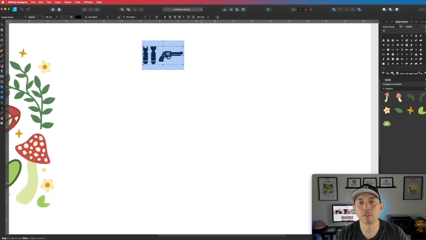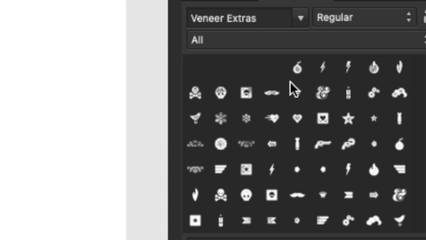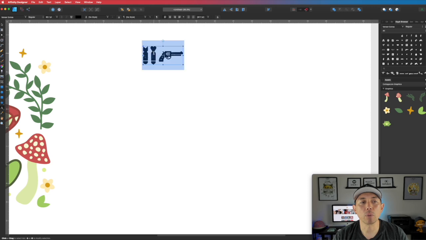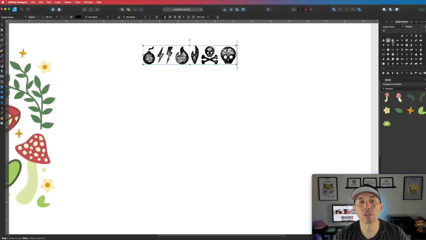So here's the Glyph browser, and you can see all of it right here. So what you can do is type in one by one. I'm not going to do it all, but you can see I'm just going to double click, double click, double click, double click, and so on. And so you can do this for the whole thing. So Veneer Extras has two versions. They have a light version with a lot of distress, and then they have a darker version that doesn't have a lot of distressing on it.